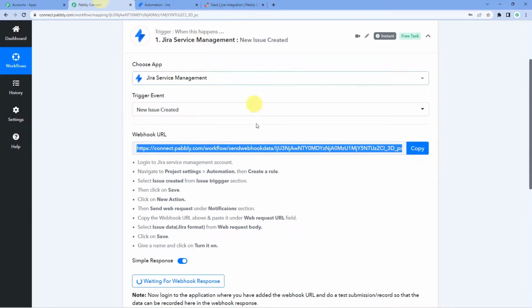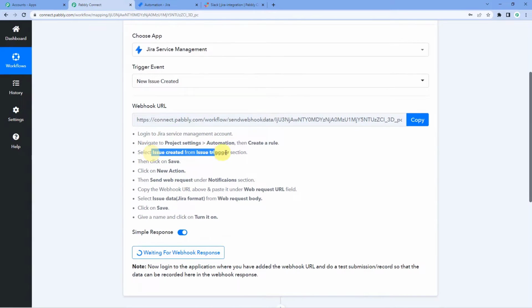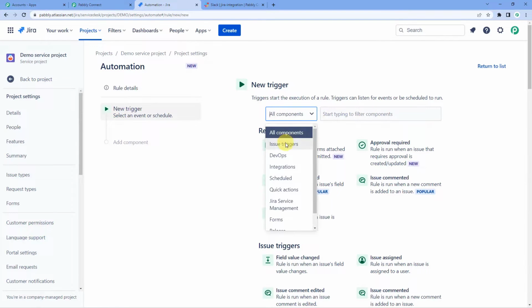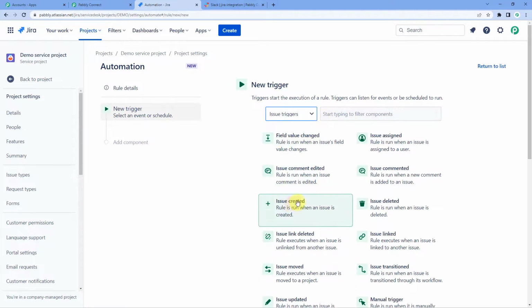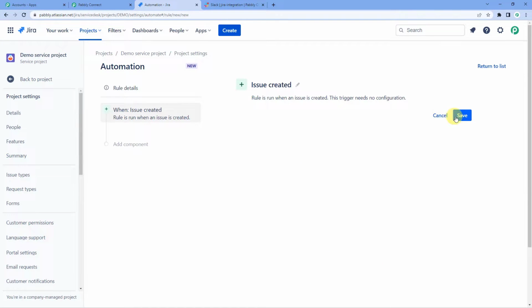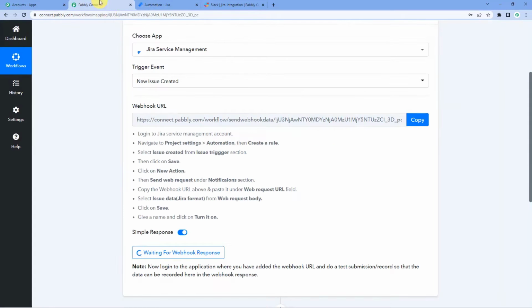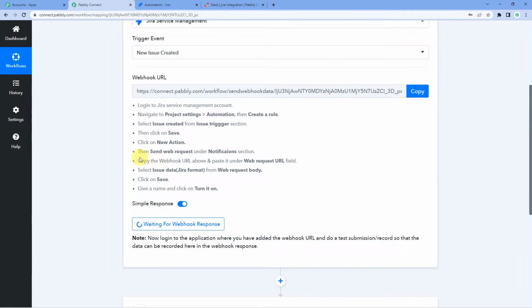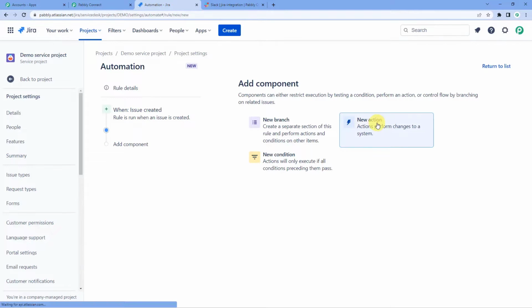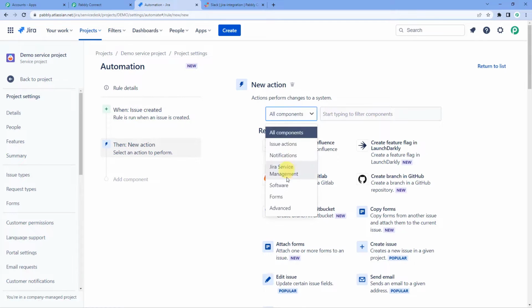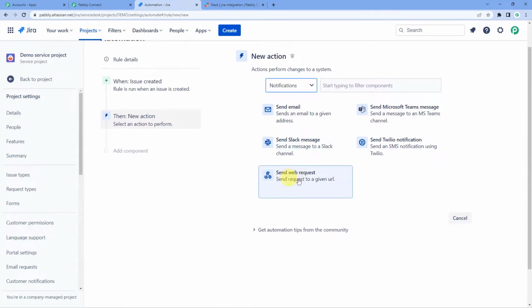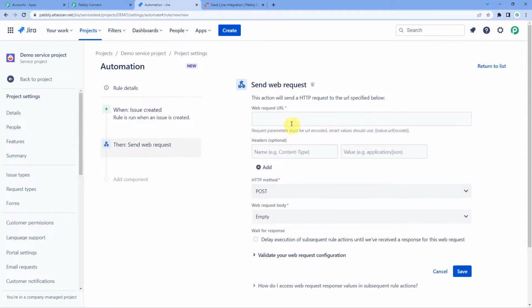Okay, let us go back to Pabbly and read what it says now. Select issue created from issue trigger action, then click on save. Okay, so let us select issue trigger. Then it asks to select issue created. Now save. Alright, now let us go back and read what else it says. Then send web request under notification section. Okay, so we have to select send web request. Now let us go to new action and you will select notifications. Then we'll click here send web request. So now here we will have to paste the URL.